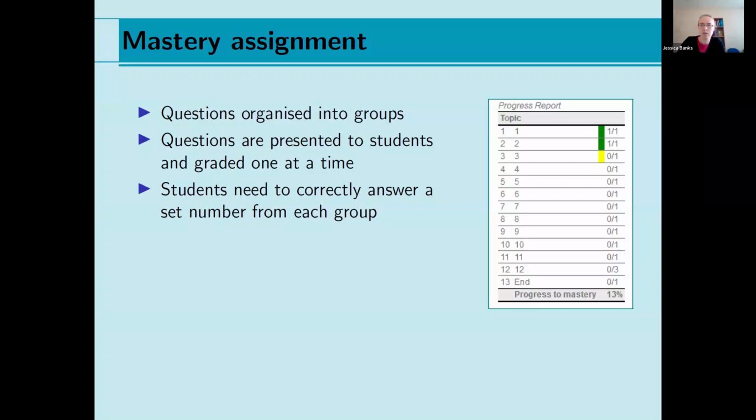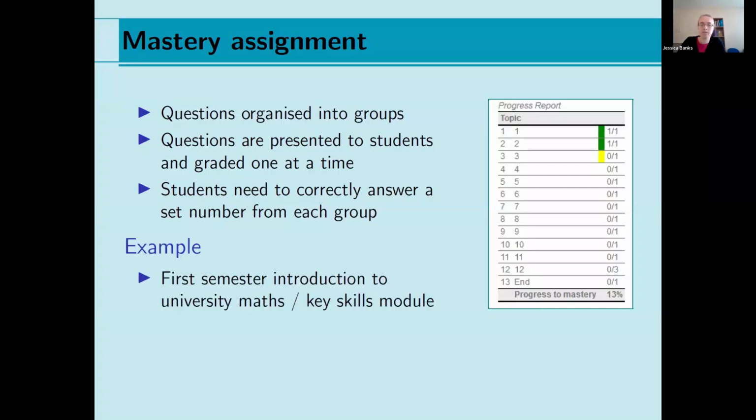We use this, for example, in a first-year module that I wrote for the maths students when they first start their program. The module functions as an introduction to university-style maths. It covers some key skills for mathematics students. The mastery assignment tests the sort of foundational ideas that it's really important that all of the students know to make sure that they're ready to engage with the rest of their studies.